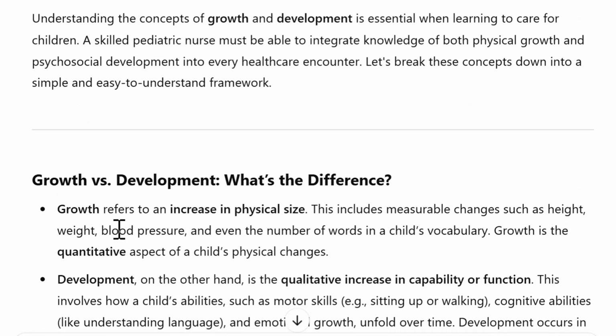Understanding the concepts of growth and development is essential when learning to care for children. A skilled pediatric nurse must be able to integrate knowledge of both physical growth and psychosocial development into every healthcare encounter. Let's break these concepts down into a simple and easy to understand framework.